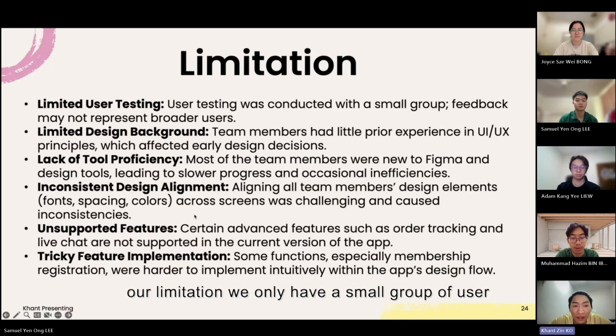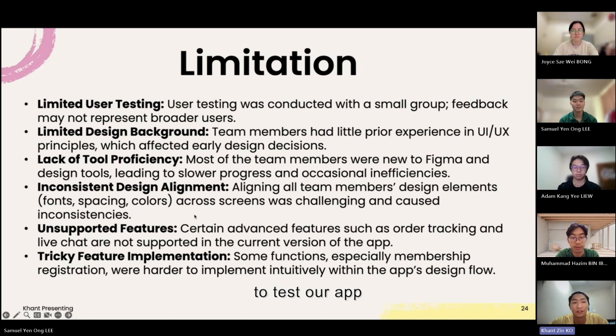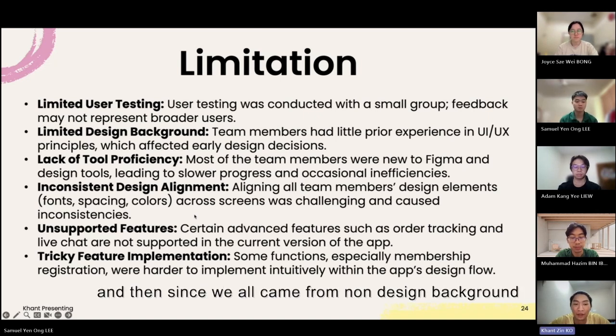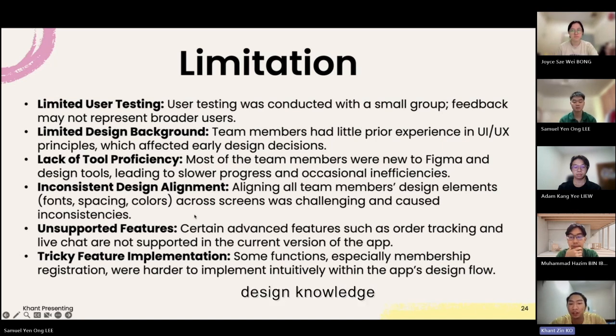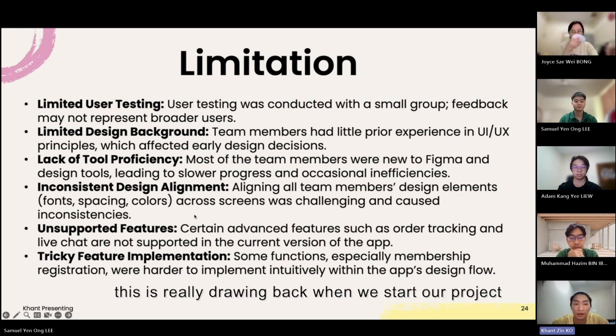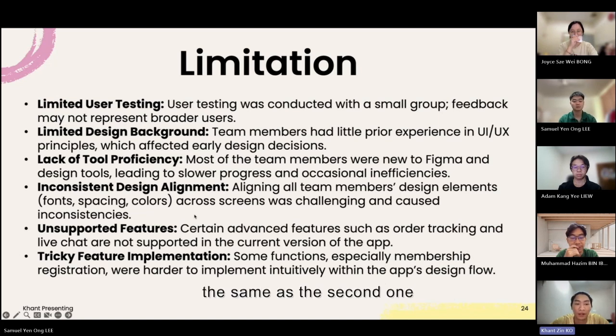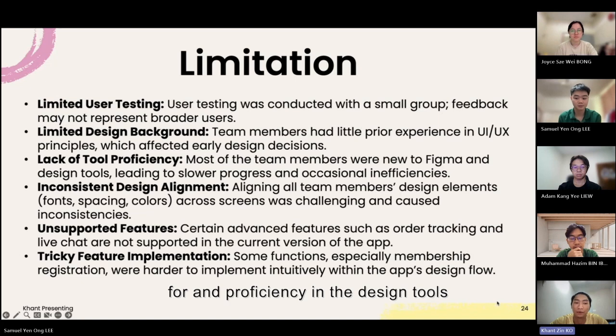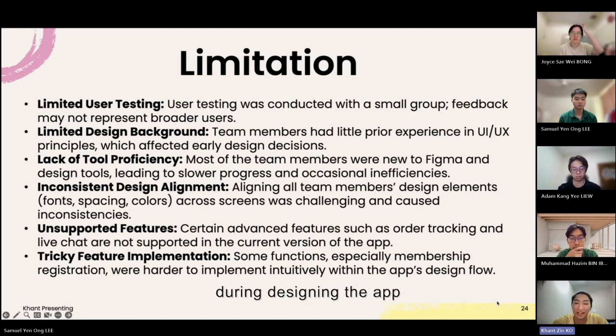So what are our limitations? Our limitation, we only have a small group of users to test our app. And then since we all came from a non-design background, we don't have design knowledge. This was really a drawback when we started our project. The same as the second one, we don't have knowledge of and proficiency in design tools, mostly Figma. So this really slowed our progress during designing the app.